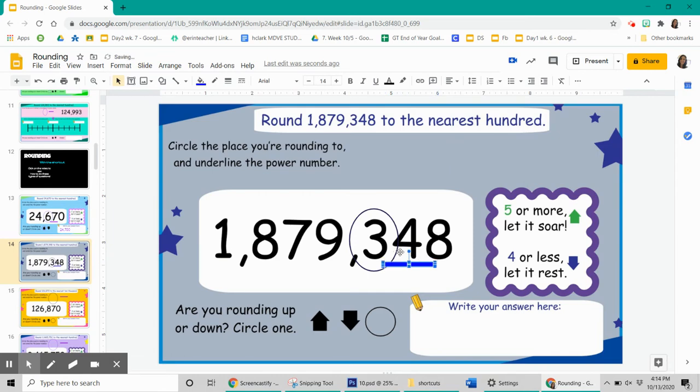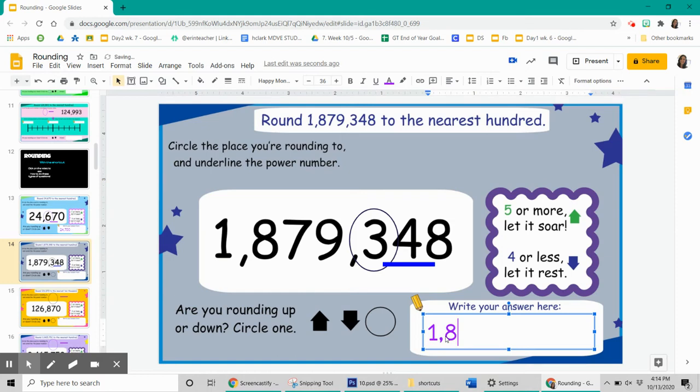I call it the power number because this is the digit that actually helps us decide if we're rounding down or up. All right. Remember, all of this does not affect our answer, but it has to stay. So you already know in your answer that you're going to have a 1, an 8, a 7, and a 9. That has to be there no matter what. The 3, if we're rounding down, will stay a 3. If we're rounding up, it'll go up to a 4. These 2 digits will turn into zeros no matter what.